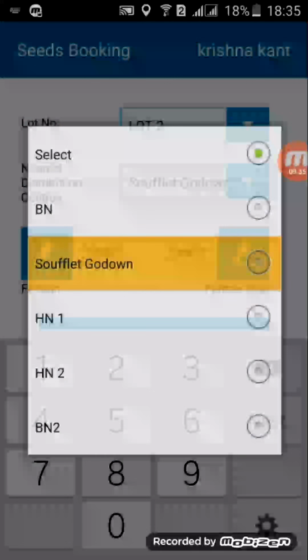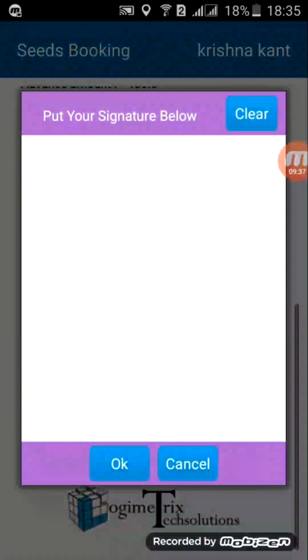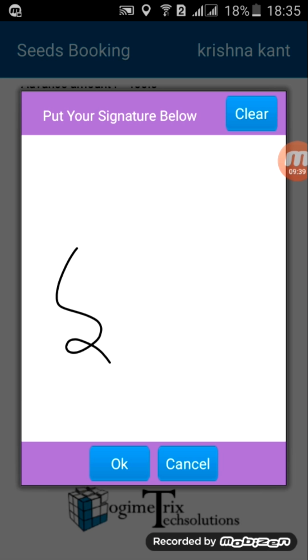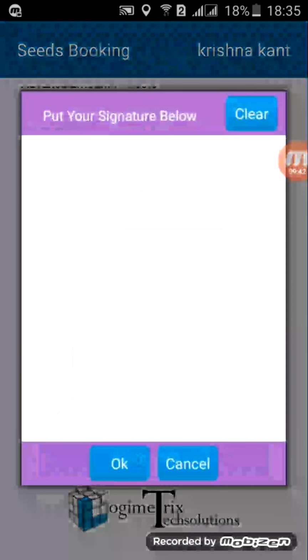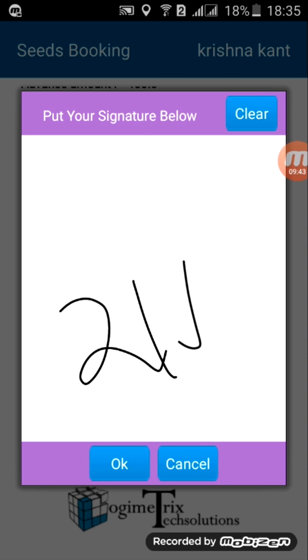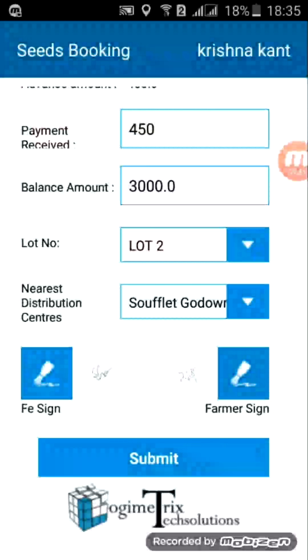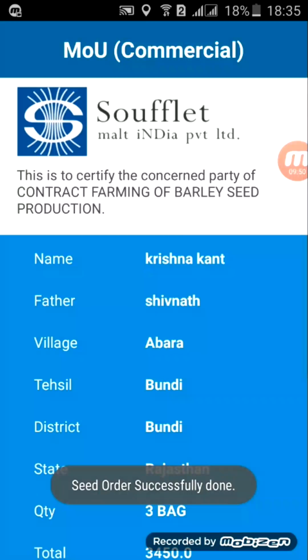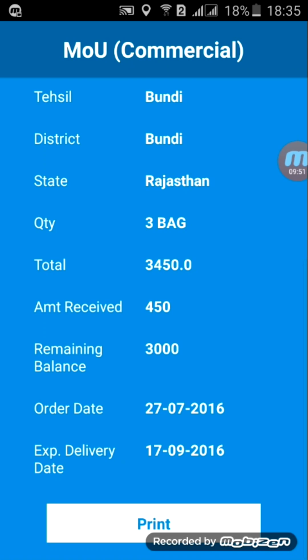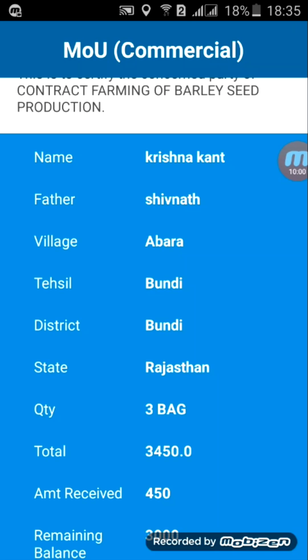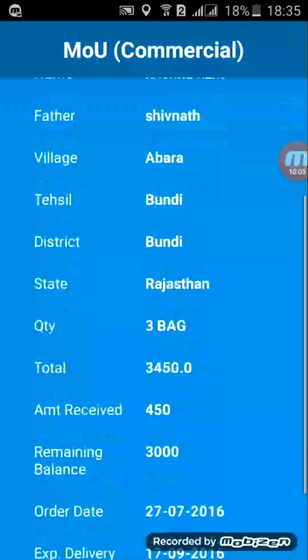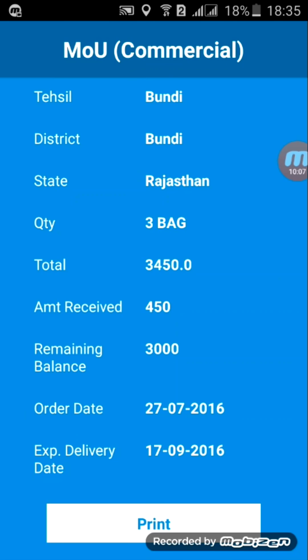From which lot I want to give him the seeds, the nearest distribution center available, and the FE can sign over here, as well as the farmer can give his signature, and the data can be instantaneously submitted to the server. He can get a print receipt of the same, and the farmer data is on the server. The head office and the regional office know that this amount of seed has been ordered by a particular farmer.